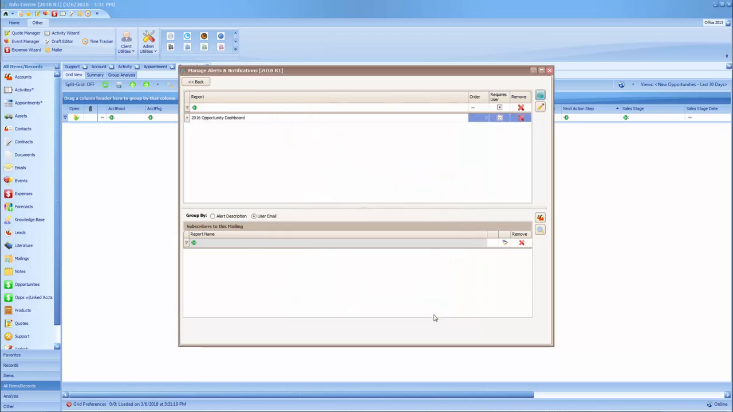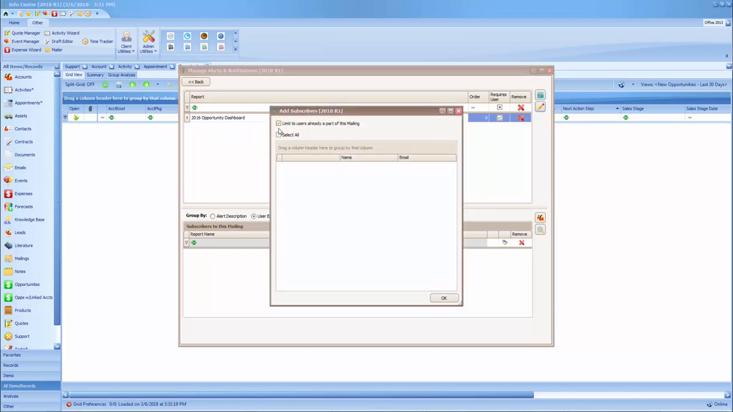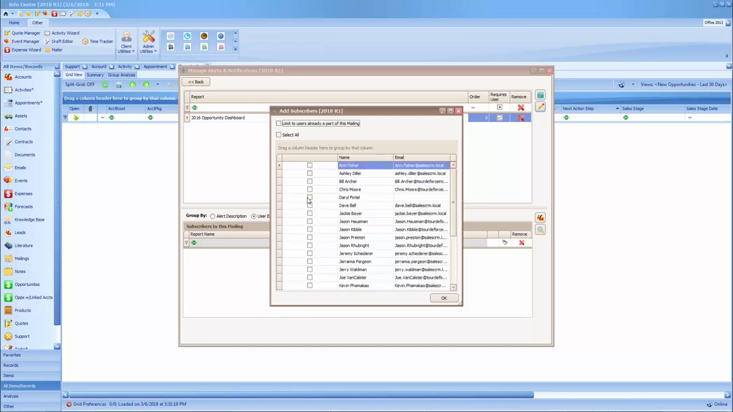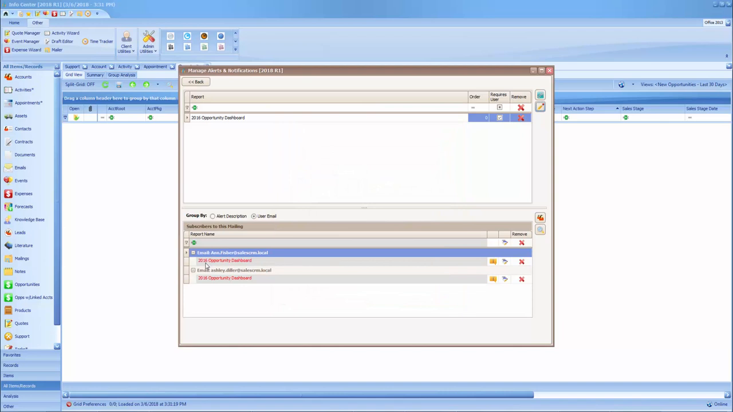The next thing that I need to do is add the users that I want to receive this report. With the report highlighted, if I click the pencil and unselect the Limit to Users box, this will show me a list of all the TDF users that I have to subscribe to the BYOR mailing. All I need to do is select the box of the users that I want to add and press OK. You'll notice at the bottom of the screen the report is highlighted in red for each user. This indicates that an auto BSID has not been selected for that report.